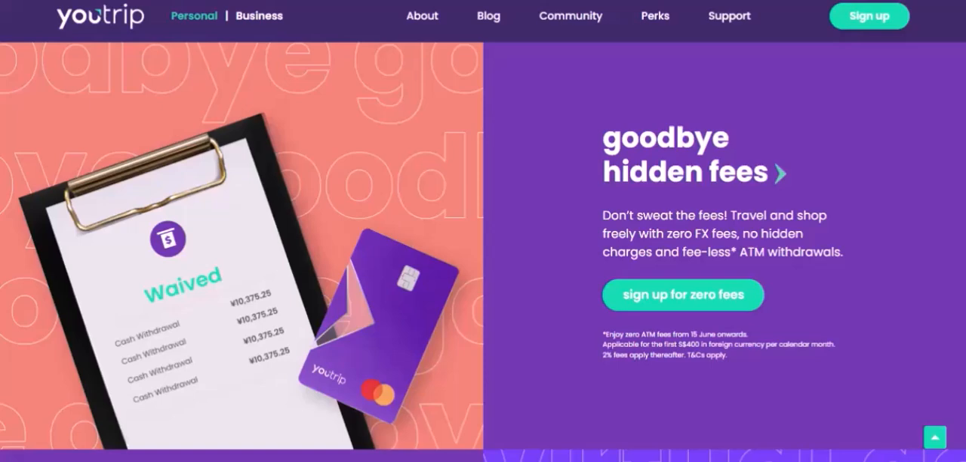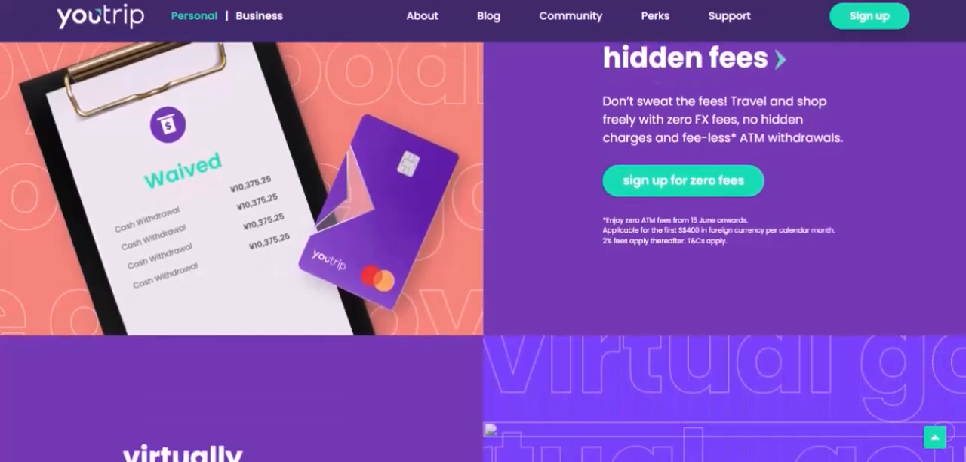Transferring your YouTrip balance back to your bank account is a convenient way to manage your finances. By following the steps outlined above, you can easily initiate the transfer and access your funds.